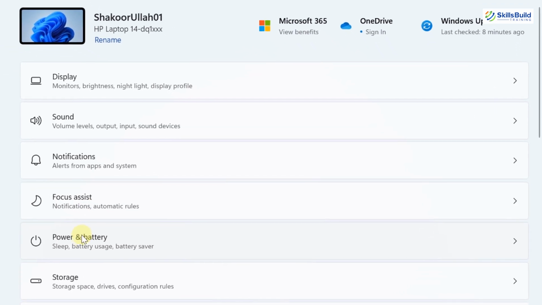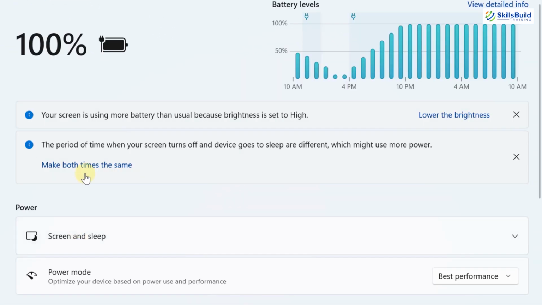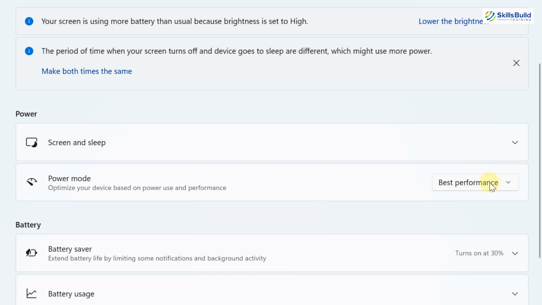have an option that says power and battery. And here we have different power modes at the moment. My system is optimized for best performance. It means I'm not worrying about battery consumption because I want best performance out of my system.